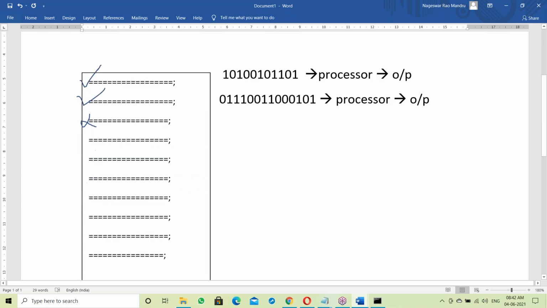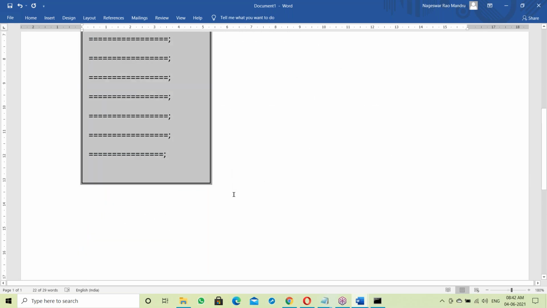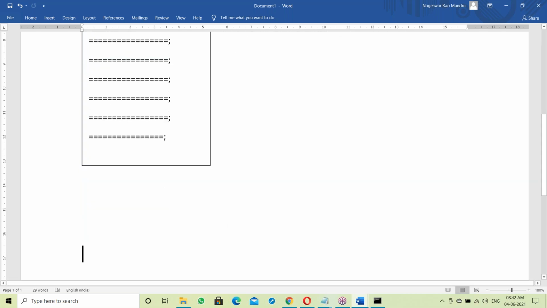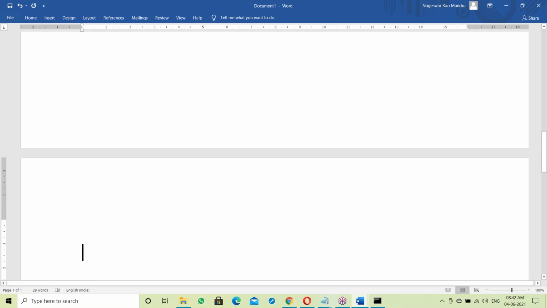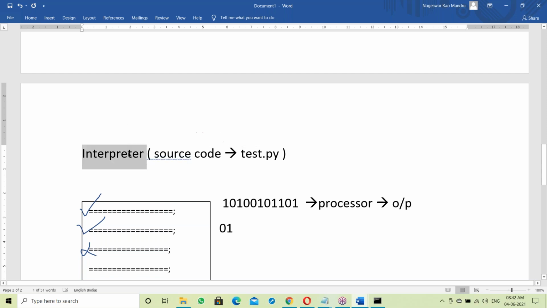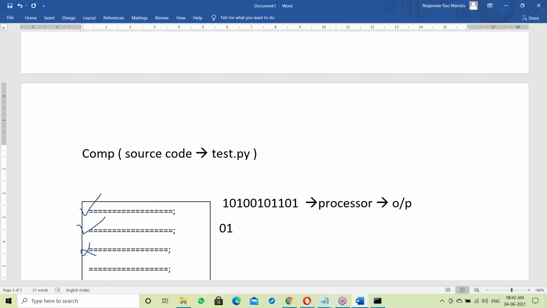Next, the compiler. How does the compiler work? Let us see about the compiler here.